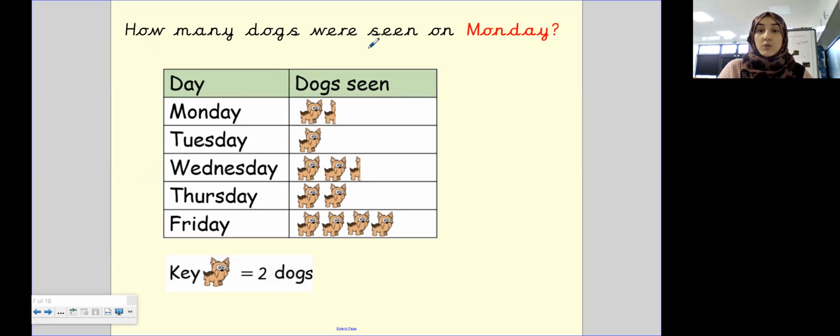How many dogs were seen on Monday? Okay, this is slightly different now. So here is Monday. Now remember, we looked at half of a symbol yesterday. I showed you in the starburst, it was 1 green square and I cut it in half and each half was worth 1 point. So keeping that in mind, how many doggies were seen on Monday? Pause the video here if you need more time to think. Okay, can you tell me? Well done. 3. Fantastic.